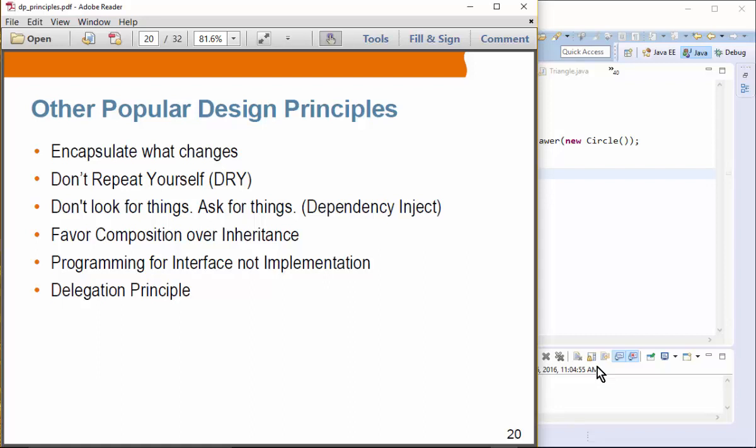Don't look for things, ask for things. So this is basically dependency injection. Favor composition over inheritance. Programming for interface, not implementation, and delegation principle. So let's talk about each of these in a bit more detail.